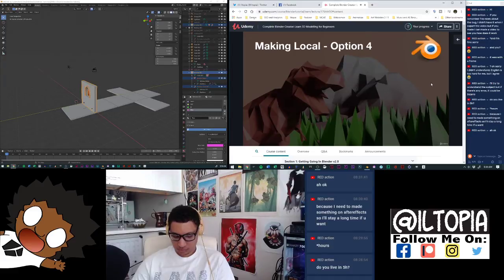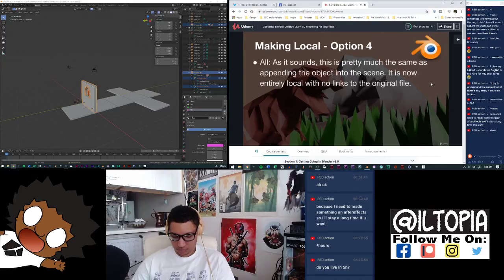And finally, option 4. This is basically appending at this point, just with an extra step involved. So there's an option here that's all, and as it sounds, this is pretty much the same as appending the object into the scene. It's now entirely local within your new blend file with no links to the original file. And we will see that as well because an icon will disappear when we do that sort of thing. Let's go ahead and have a look at this now and hop on over into Blender.